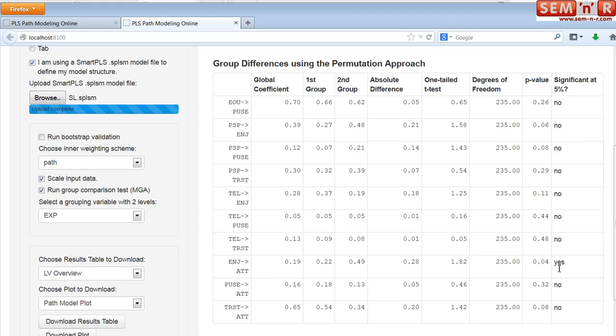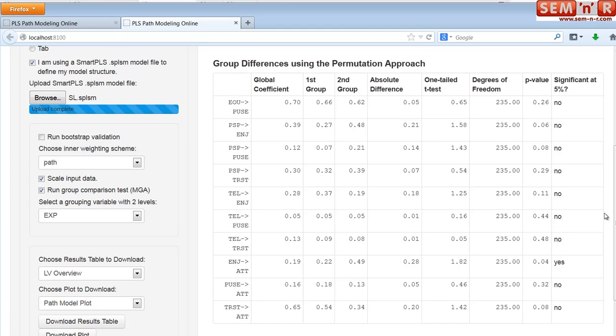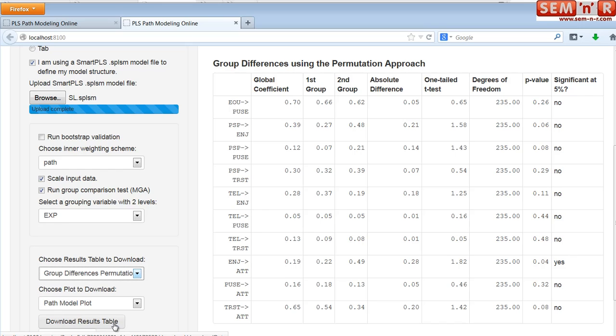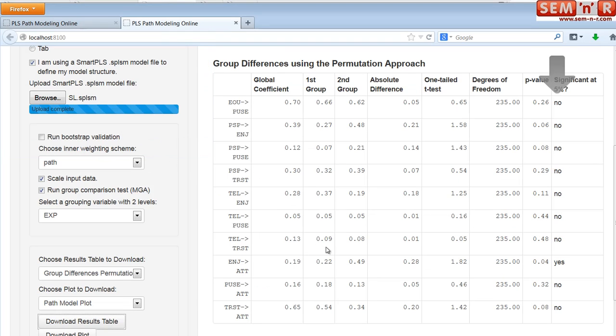Okay, so we see here the estimate is a little different, only this one path from enjoyment to attitude. The permutation approach noted that was different. Okay, and again, you can download all of these reports. This is group differences permutation, so we grab that and hit the download results button, and we will save it, and we'll come right back to take a look at it.